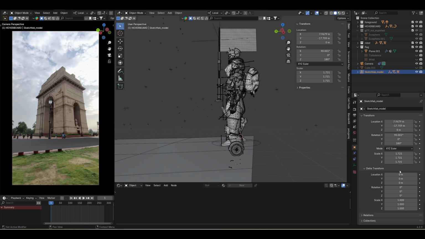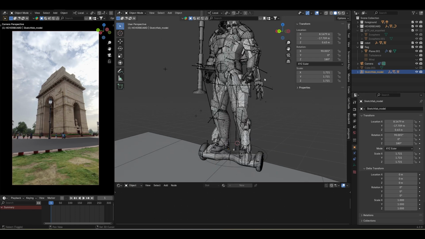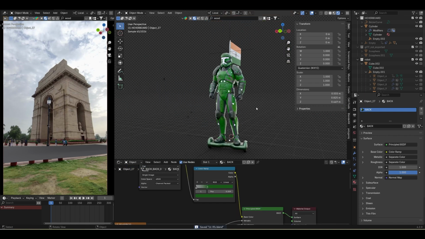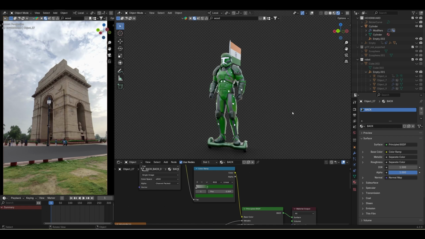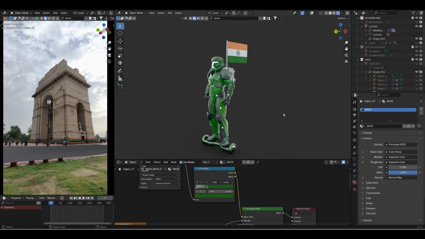And later I changed the flag position, and also I changed the robot model because the previous one looked a little skinny to me, so I chose this one. And this is pretty much it, and you can change the material based on your need. This is the short breakdown.